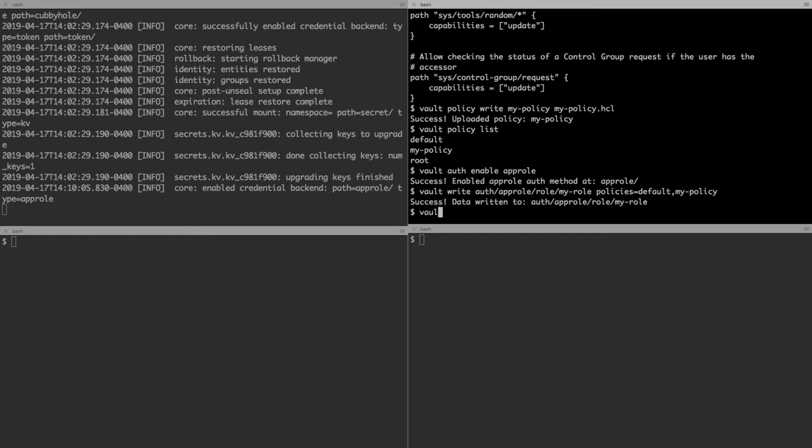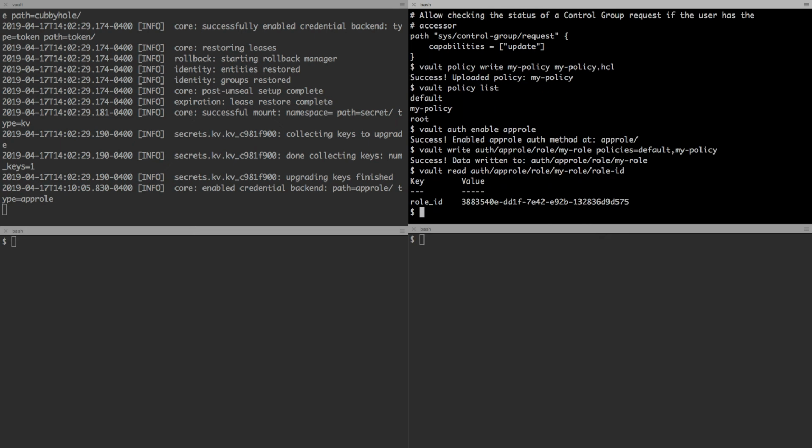Cool. So now we need to get our role ID. So we'll say vault read, which is going to do like a GET request, auth/approle/role/my role/role-id. All these endpoints are in the documentation. The documentation for Vault is actually pretty good. So here's our actual role ID.